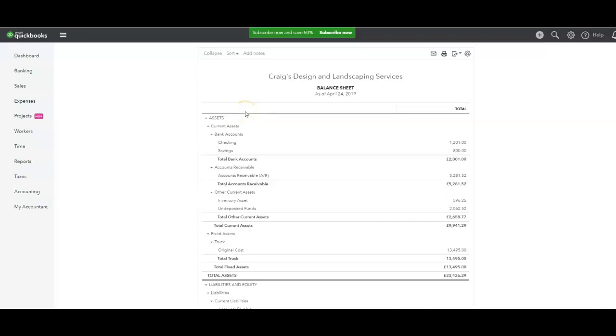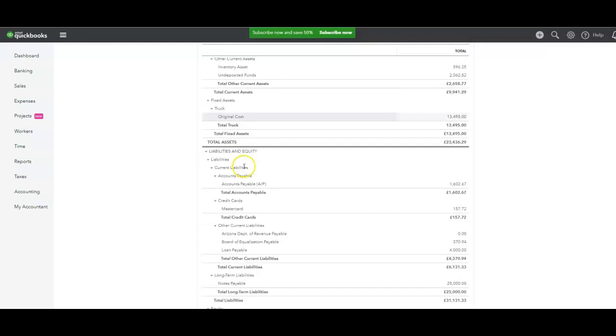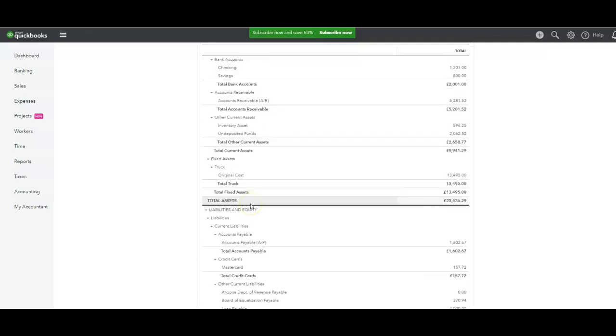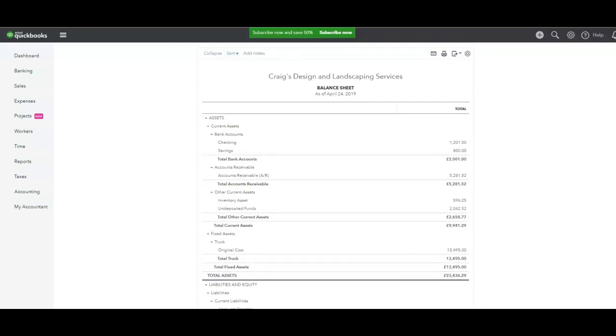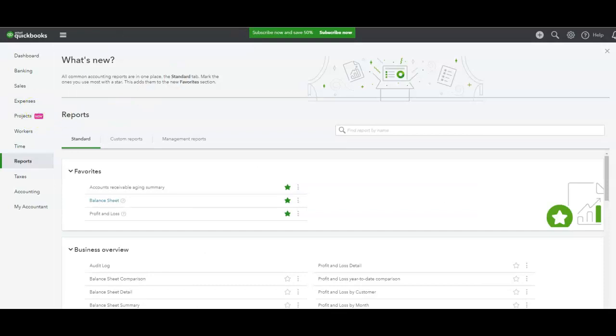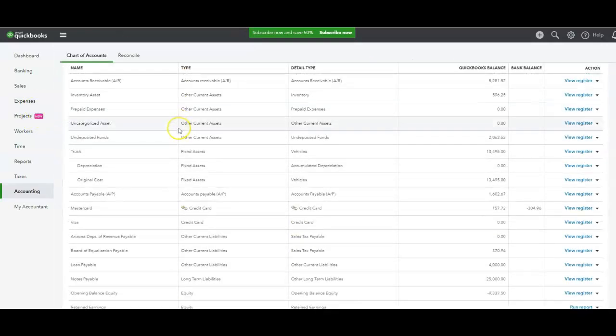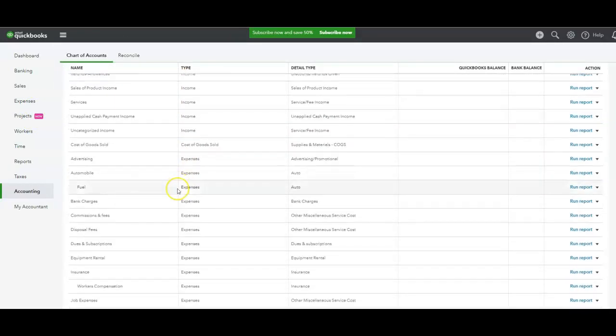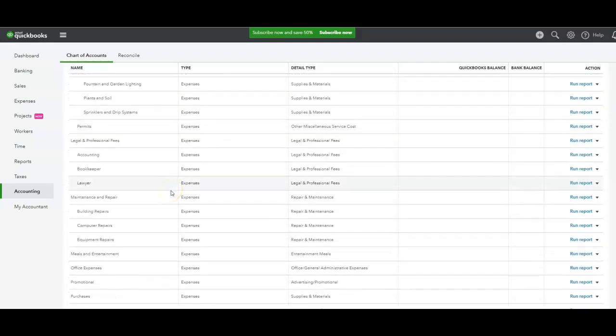You may be more specific when you set up your company in QuickBooks, in that you actually choose it as a sole proprietor or self-assessment or so on. So your chart of accounts may look slightly different. I'm using this one because this is basically just a general chart of accounts. If I come over to the chart of accounts here, it basically doesn't have any preference. It's just got everything in there.